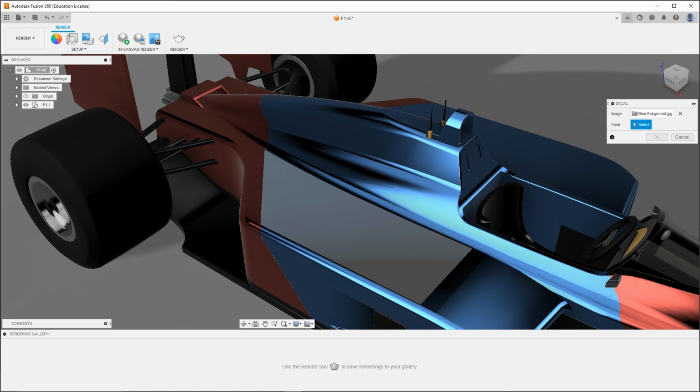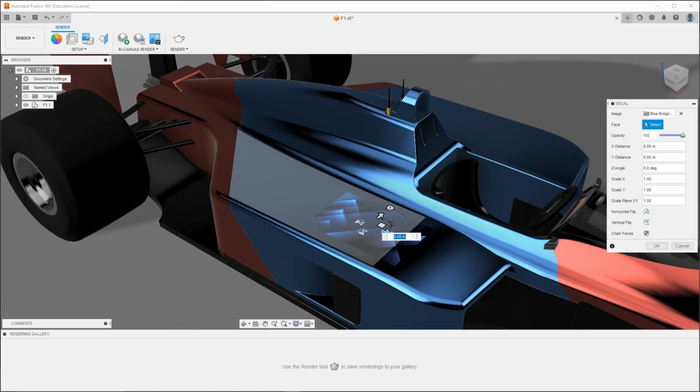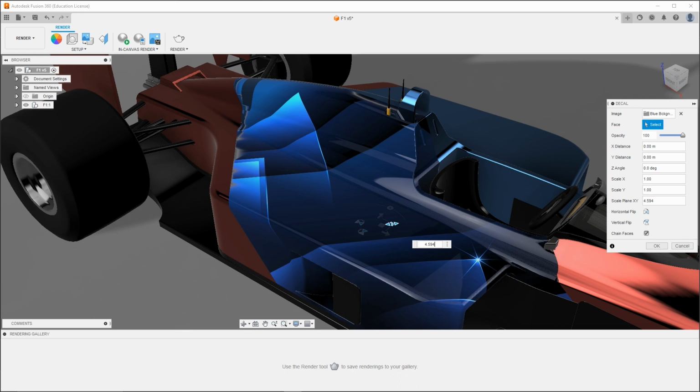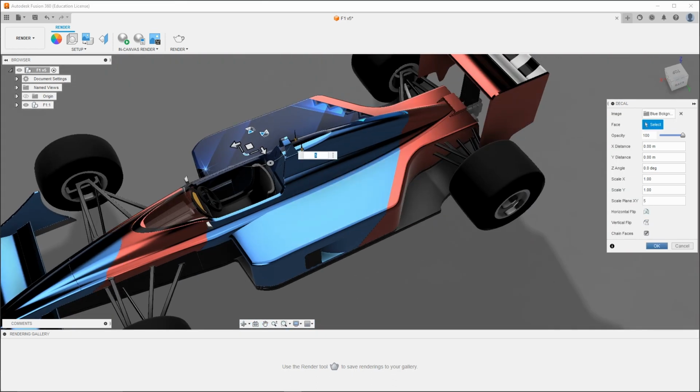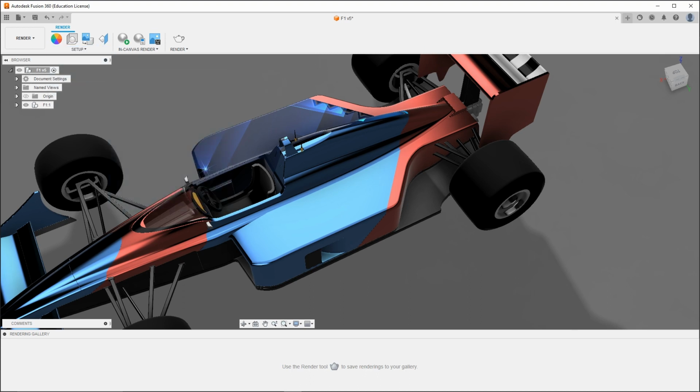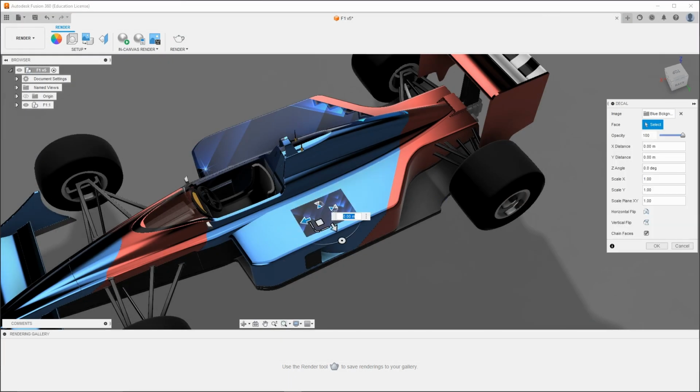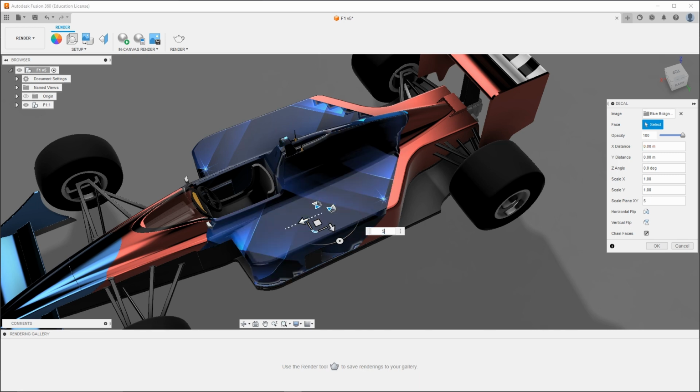Click on the Import button to import the image file you want to use as the decal. Supported file formats include PNG, JPEG, BMP, and TIFF. Once you've imported the decal, click on the Attach button to attach the decal to the surface of the model. You can choose which surface or faces of the model you want to attach the decal to.